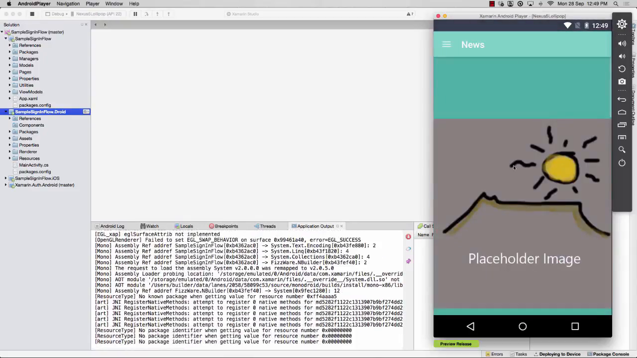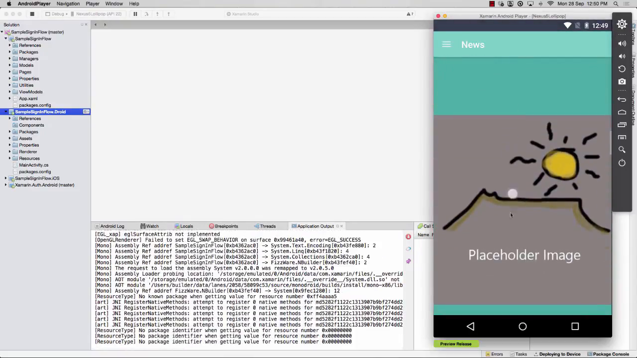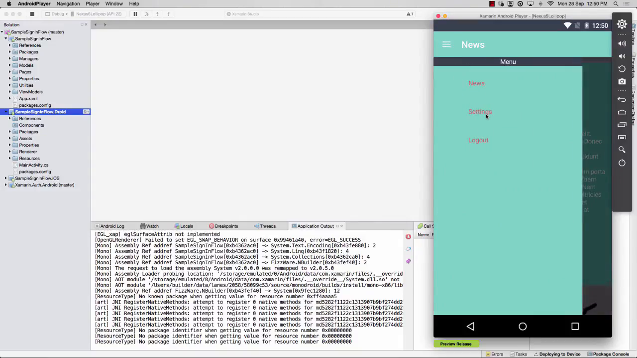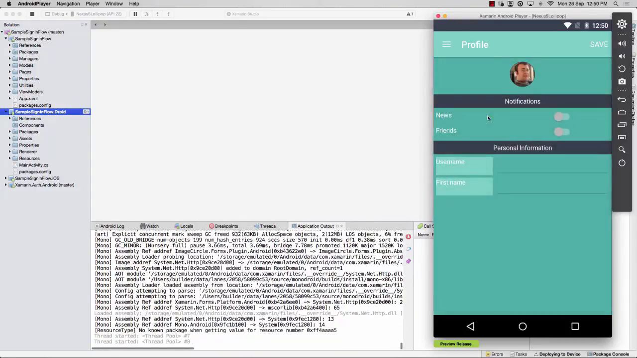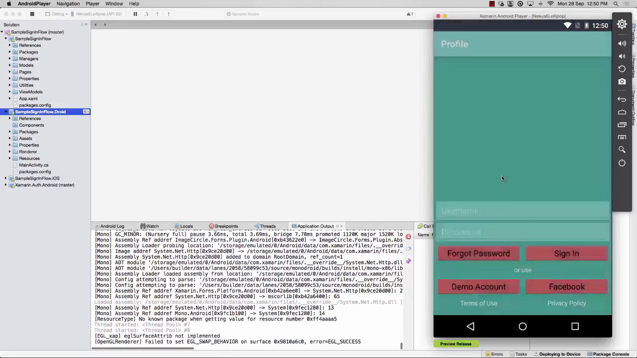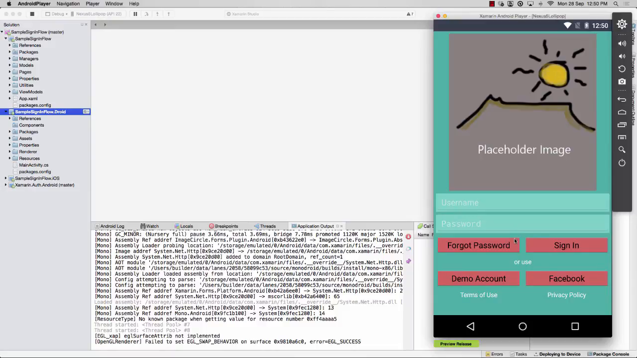And once signed in, we'll see the same behavior. Again, the news page with the menu on the side with settings and logout. Settings here is styled Android specific. So I can set these switches, and they will set the properties as we have. Again with the save in the top right hand side. The user logs out of the application, and the login screen is presented again.